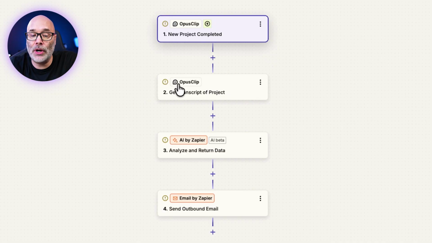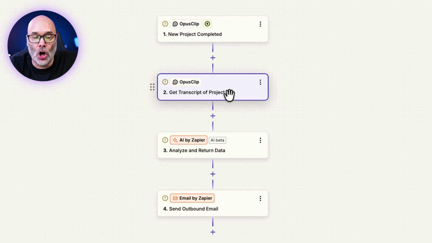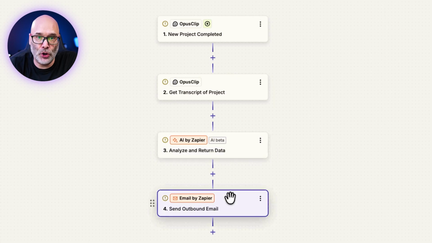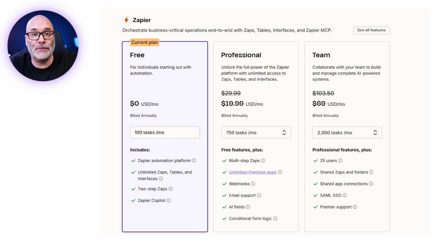You can also use this to turn your long-form videos into email newsletters and more. Zapier is listening 24 hours a day, 7 days a week for any new projects that have been completed in your Opus Clip account. Then it gets the transcript of the long-form video from Opus Clip. From there, it uses AI by Zapier to write a blog post based on your transcript. And then it emails the blog content to the email that you prefer. For a lot of these automations, a free Zapier account is going to give you what you need, but for this particular one, you do need to have a paid Zapier account.